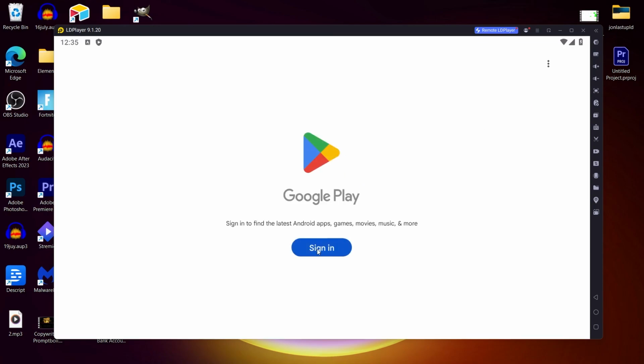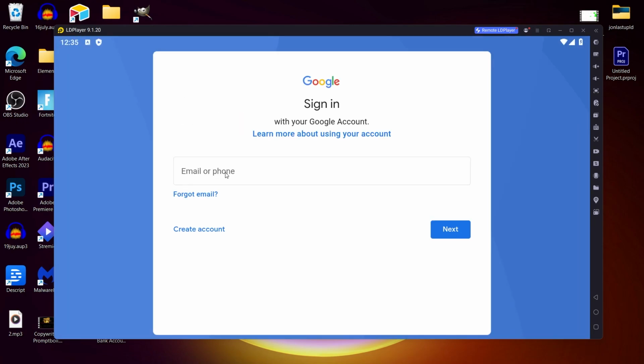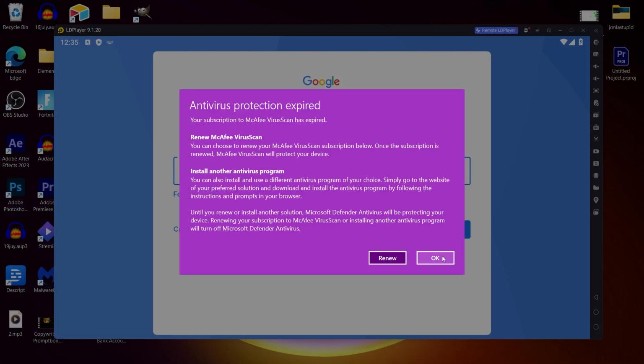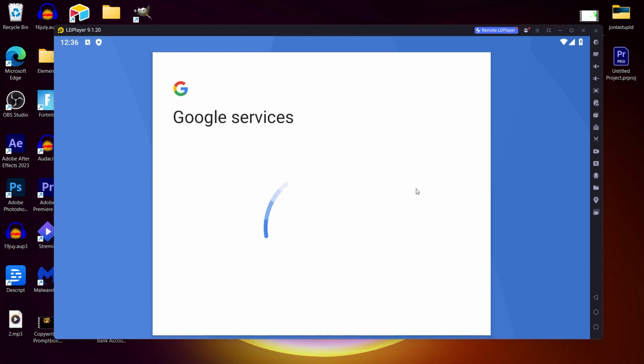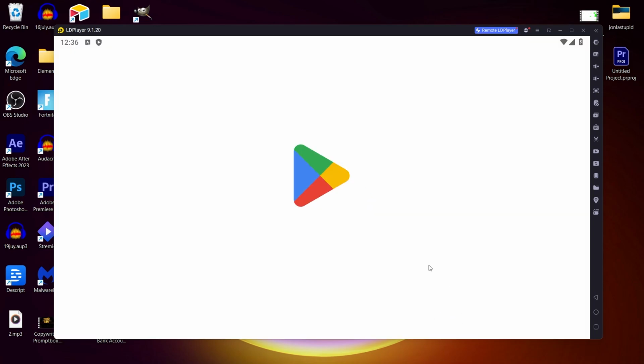Now you'll have to sign in to Google Play on LD Player. So click on sign in button. After you click on sign in, you'll have to enter your email or phone number in this field. That is your Google account credentials. Now enter your password, log into Google services. Now click on accept at this page.